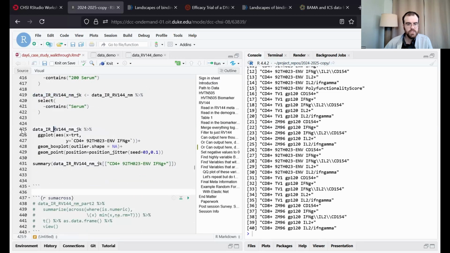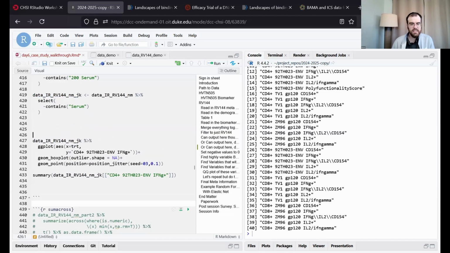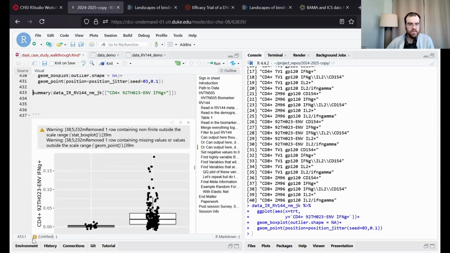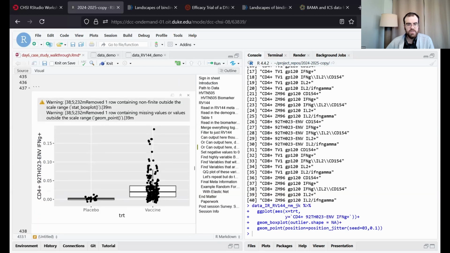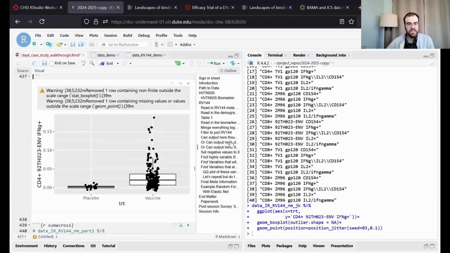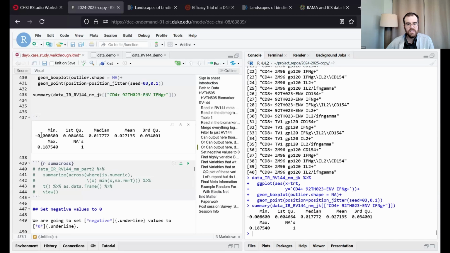Just to visualize this, let's take a look at what this looks like by treatment. This gives us an idea of the CD4 response to envelope interferon gamma between the vaccine and the placebo. You see it removed 1 point that was outside of the range, that was likely missing. And if we look at the summary of that, you get the idea of what the distribution of this is.